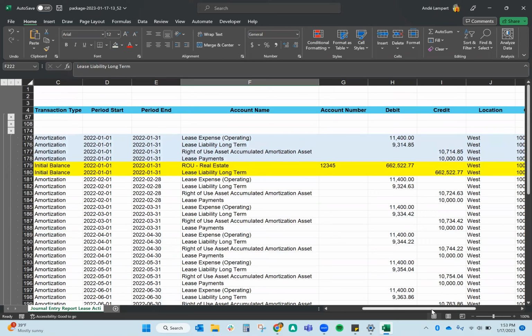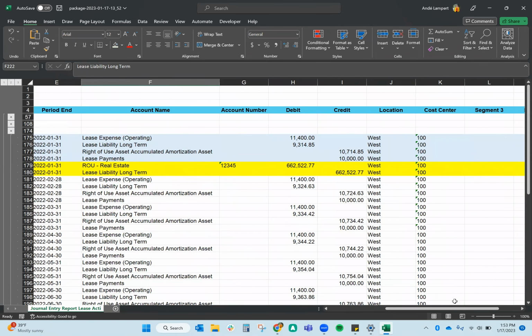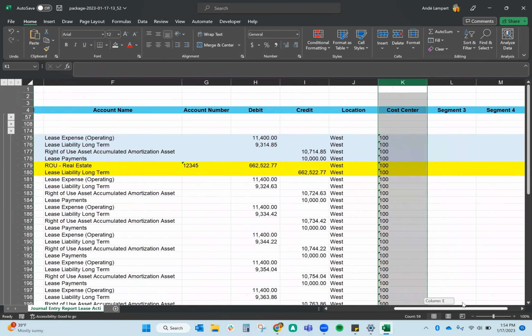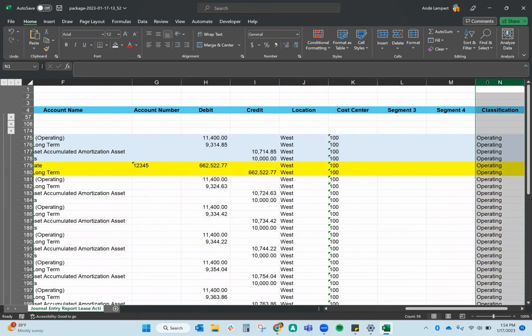To the right, you'll notice, as mentioned, since we did not make a selection on our segments, we have included the location and our cost center. And if you go all the way to the right, a common question I get is if this report captures both operating and financing leases. The answer is yes, and you can tell what the classification type is here in column N.